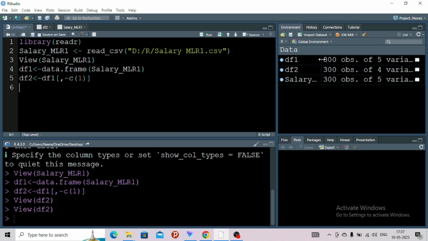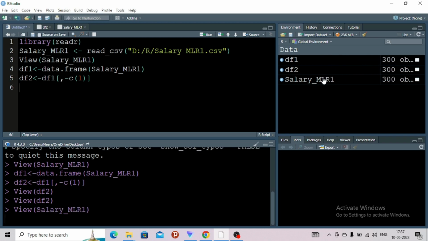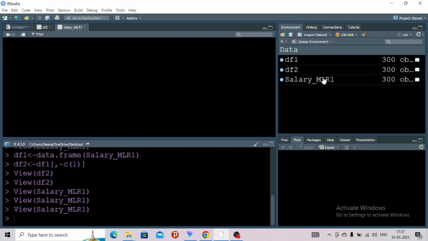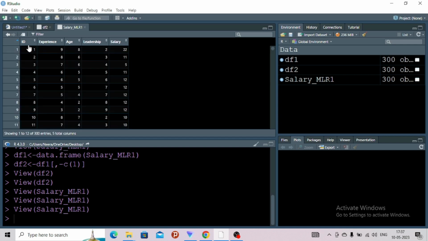You can see here, if I click this, you can see ID is still there. This is the original file. I have not touched it. I have not mutated this. I am just changing things and making them into new files. But the original file is intact. That is important for us. If something happens, we can come back to this original file.